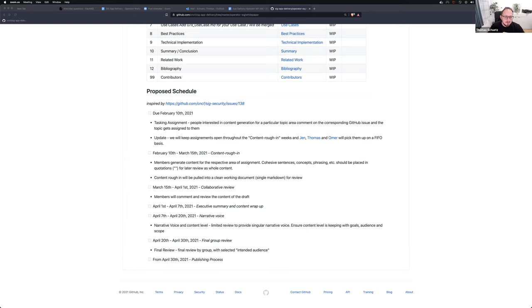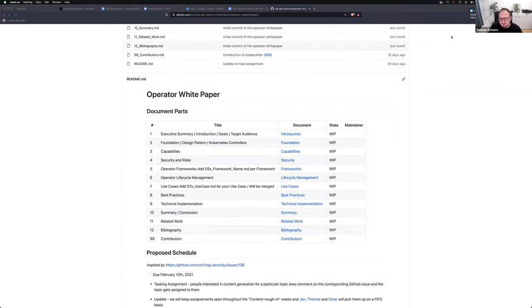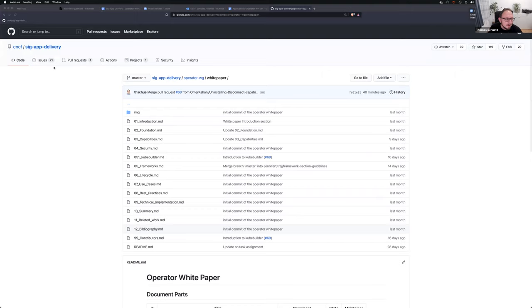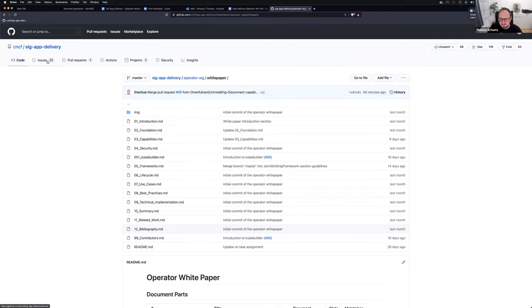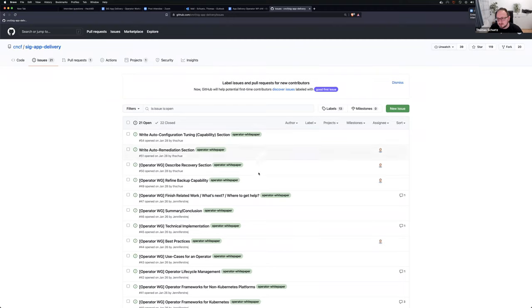Okay, then let's go over the tasks. I'll share my screen. For everyone who doesn't know this, yes, we have a lot of document parts, and these are different Markdown documents. For almost all of these document parts, one issue in GitHub exists. We have some tasks which are assigned already, and some which are not assigned, and we should do this now. I think Omar, we will include Jennifer afterwards, but that's no problem.